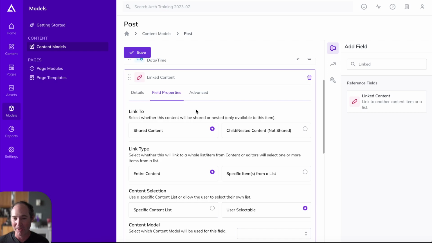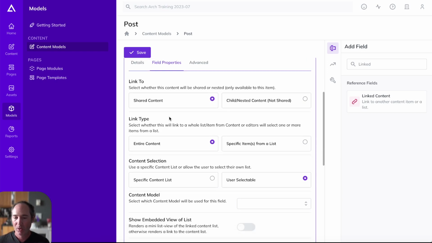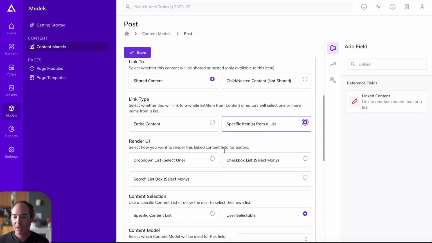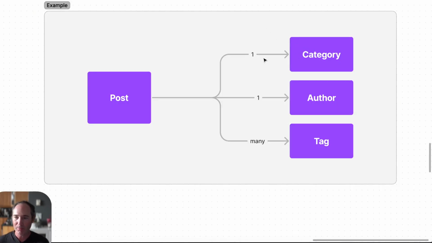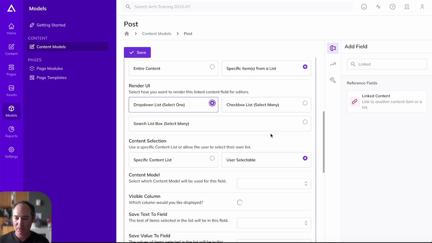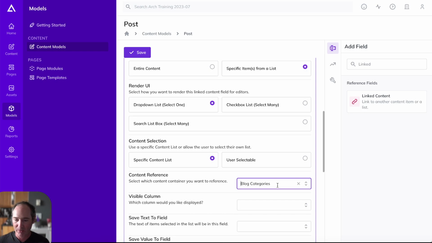The field properties for linked content are pretty complicated. There's a lot going on. In this case, we're setting up a shared content link. We're going to link to specific items from a list, and we only want one of these, so we're going to use a drop-down list. Remember, from our diagram, we only want one category. And we're going to use a specific content list in this case. If we had many kinds of category lists that all follow the same model, we could use that there. But in this case, we're going to go specifically to the blog categories list.